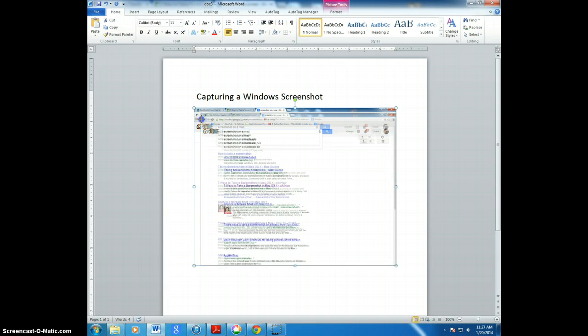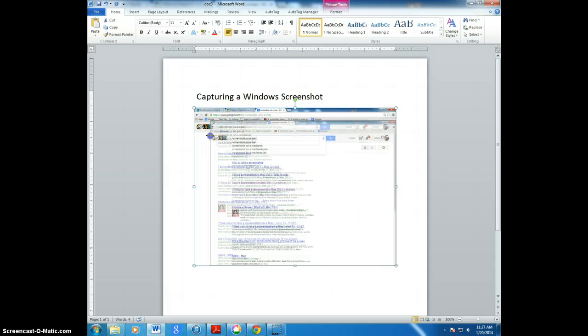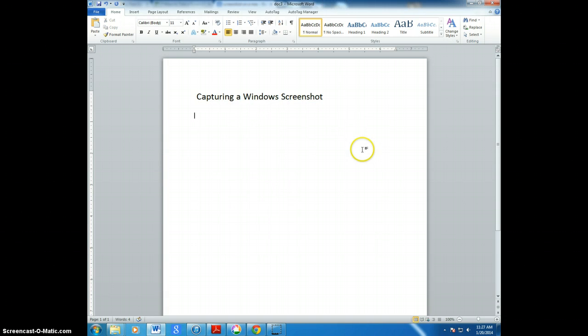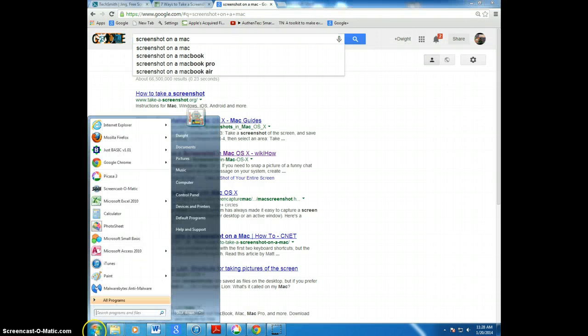This is not an actual window that I can click on the links or anything like that. It's simply a picture of what was on the screen. I can grab the corners, resize this, and I can hit delete if I want to delete it. So going back here, let's try it again. This time I'm going to grab a calculator just for fun.